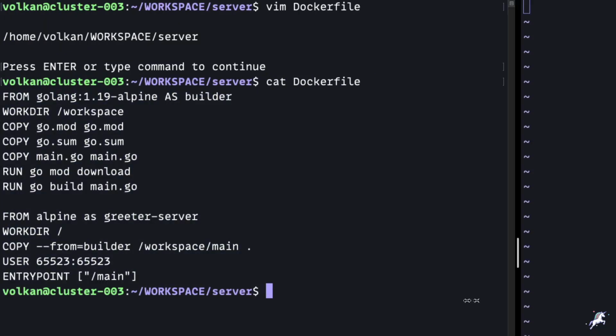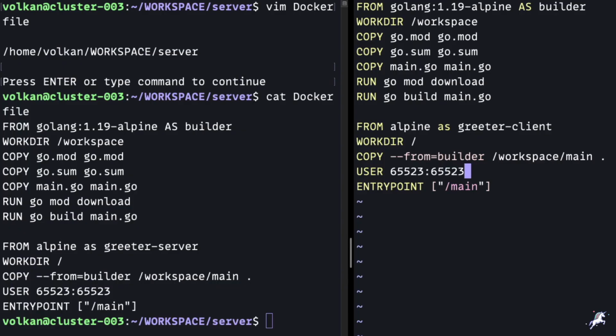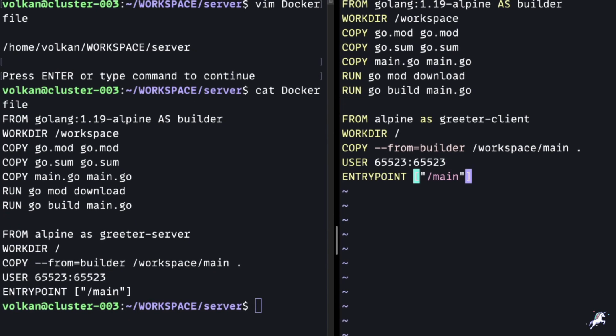I'll copy all of this and paste it into the Docker file inside this client folder as well. Then rename the container name as greeter client instead of greeter server for some consistency. And that's the only change I need actually for the client's Docker file. So I'll save and exit.